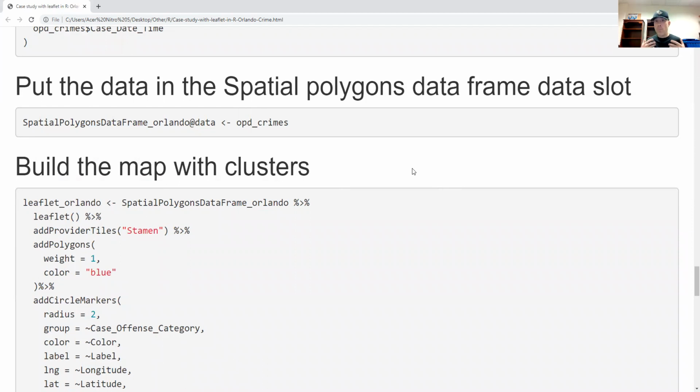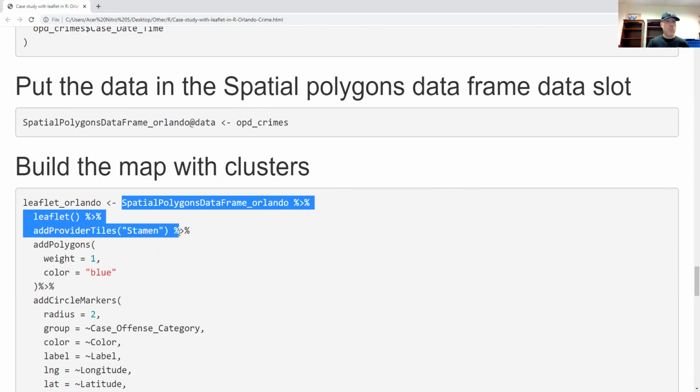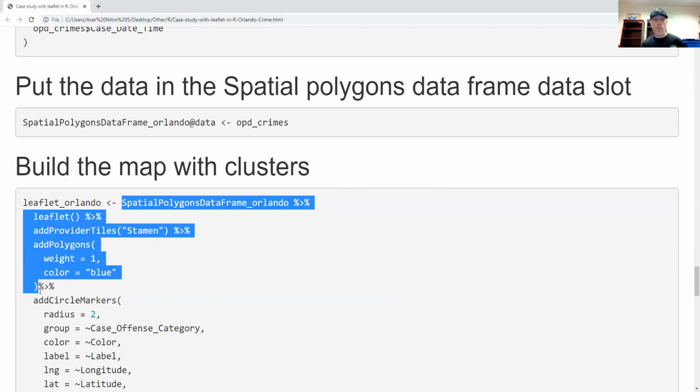Playing around with leaflet, I could not get clustering and overlays to work at the same time. I mean, I got the code to run, but it didn't work the way I wanted it to, so I broke it up into two separate maps. If this was a real project, I'd have to pick one. All right, so I'm going to take my spatial polygons data frame and build the map. I've got the polygon, which we've already done so far.